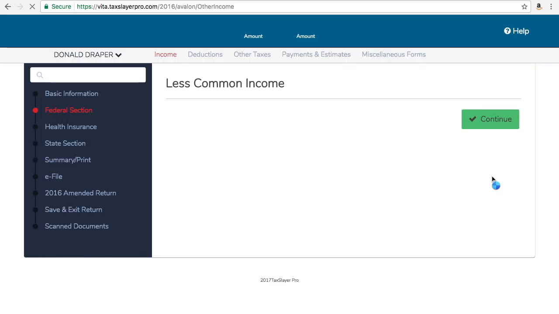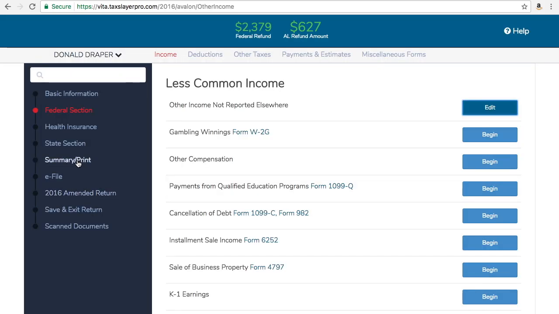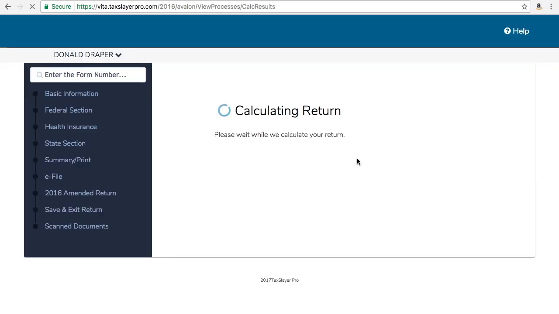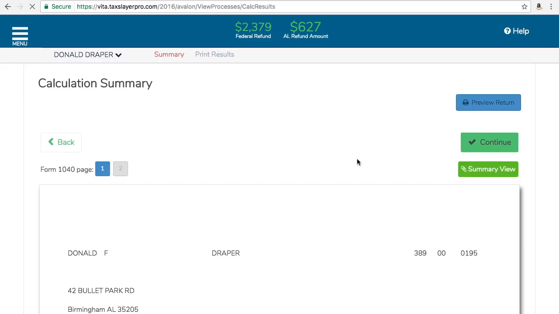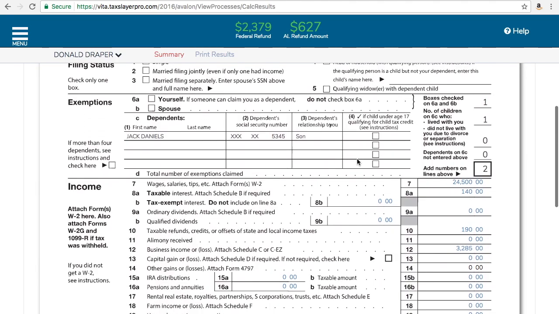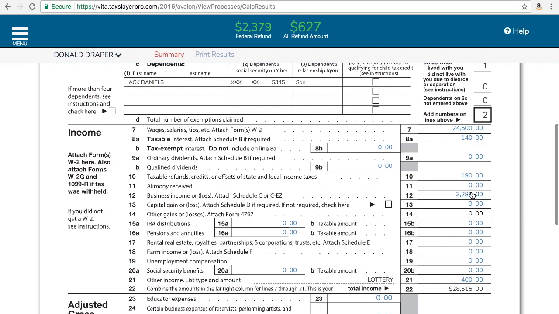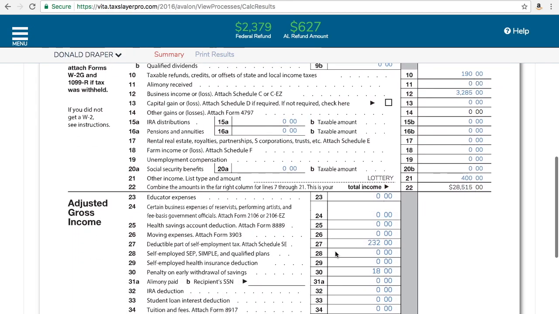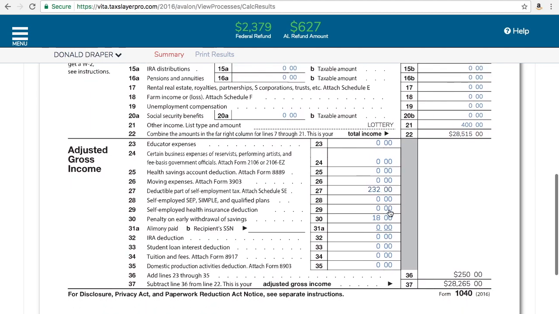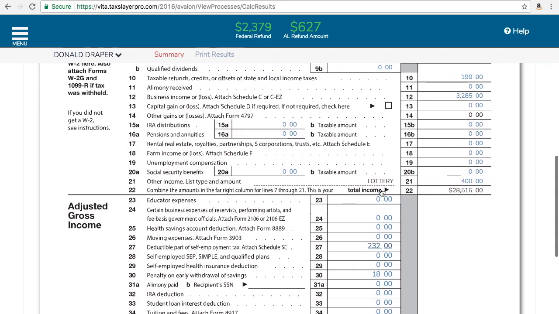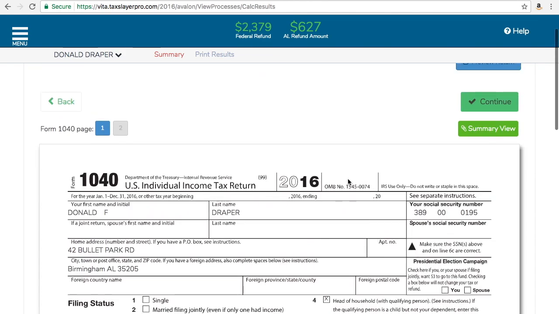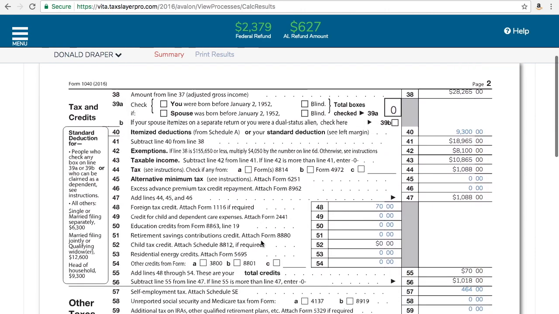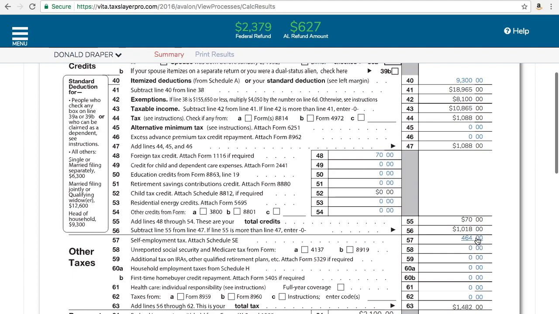Then we have some notes, so we're going to take a look at our summary print page and just check these notes. So because Don has some self-employment income, an adjustment for part of self-employment tax will already pull through, but we'll talk about this more in Unit 2. And then if we go to page 2 of the 1040, we'll see that self-employment tax is automatically pulling through in the other taxes section.